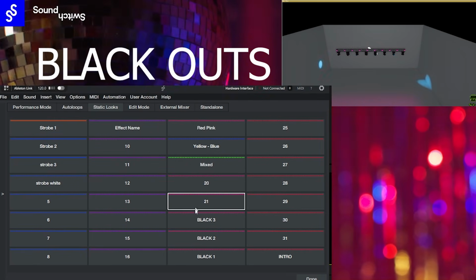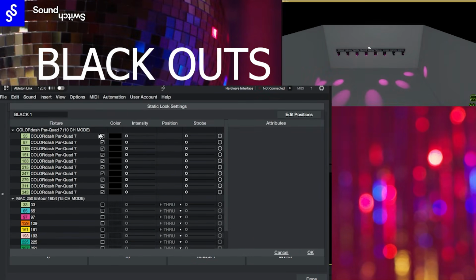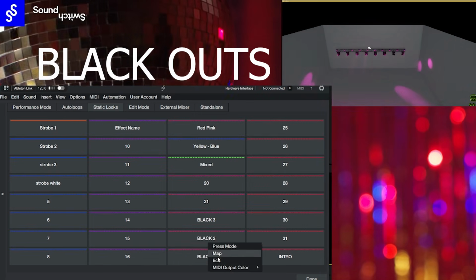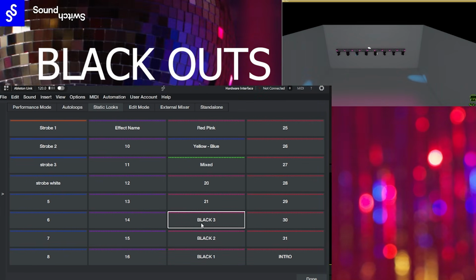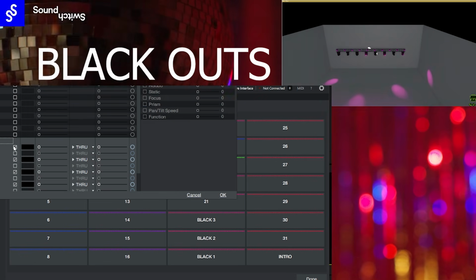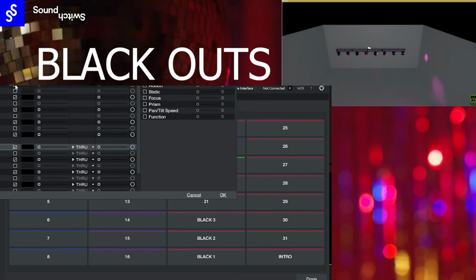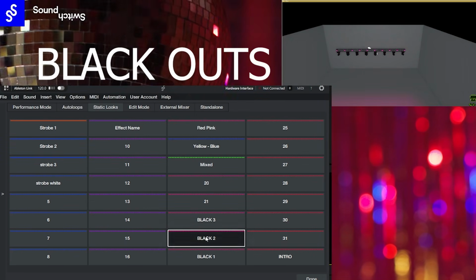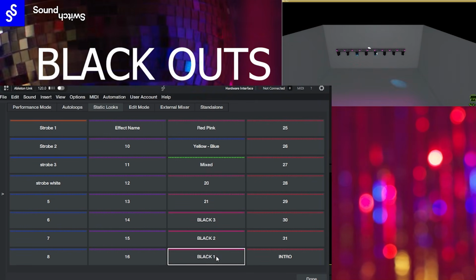Another great use for static looks is creating custom blackouts. Just like the strobe button, the blackout button in performance mode or on the control one usually affects all of your lights at the same time. But with static looks, you can create blackouts for individual fixtures or specific groups of lights. For example, you can black out only your moving heads, only your PAR LED lights, or just a few selected fixtures while the rest of your show keeps running. This gives you more control and helps you create cleaner transitions, drops, and dramatic moments.